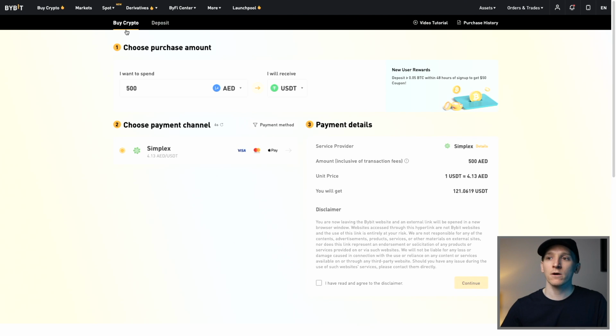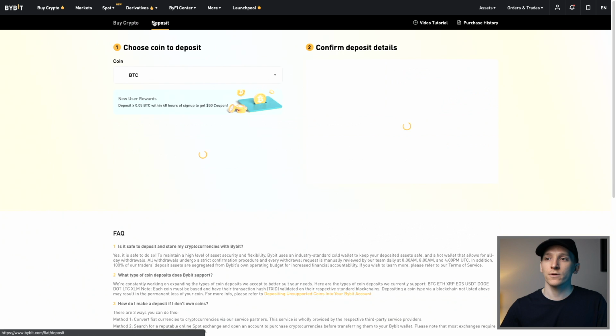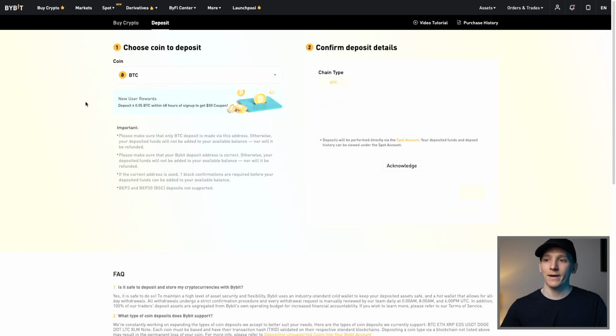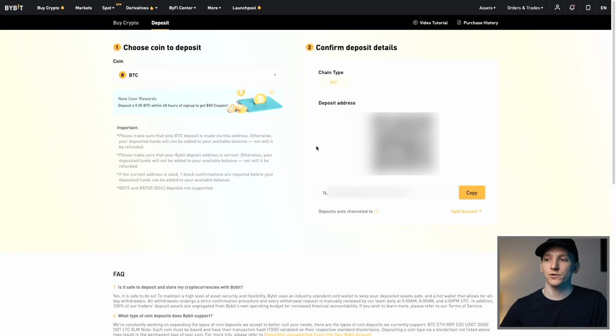How do you get cryptocurrency on the system? Come over to buy crypto. You can actually press deposit right here, and it's the same thing. So if you have cryptocurrency on a different platform, come over to coin. You can choose the coin that you want to deposit. So let's say BTC. Now what will happen is, I'm just going to acknowledge this right here. This is my deposit address.